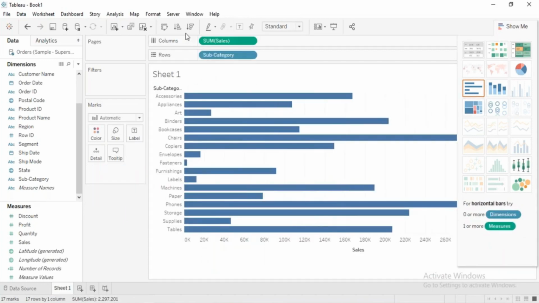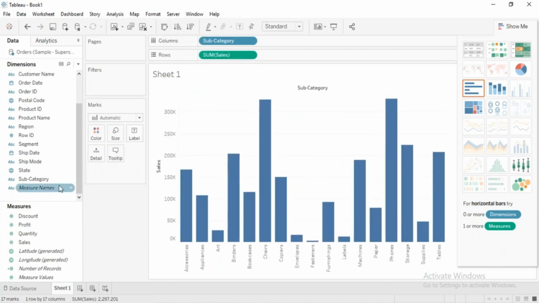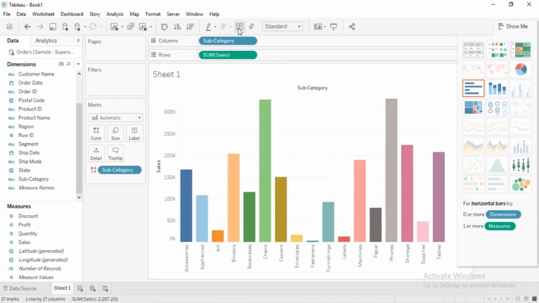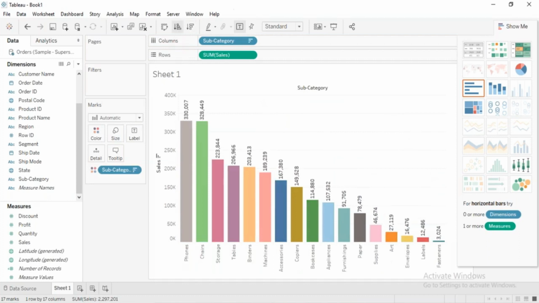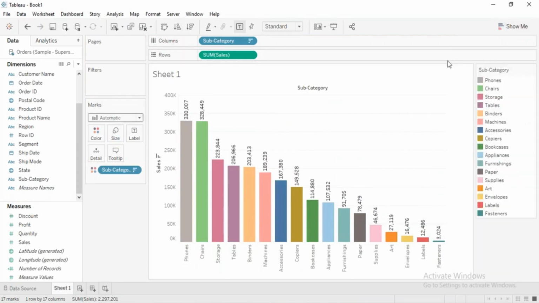Okay. And this is for swapping, and for coloring, and for labeling, and for sorting. Like this, all options are within the tool itself. No need to worry. So like this, you will create a worksheet. Now see what options are available in the menu and everywhere.